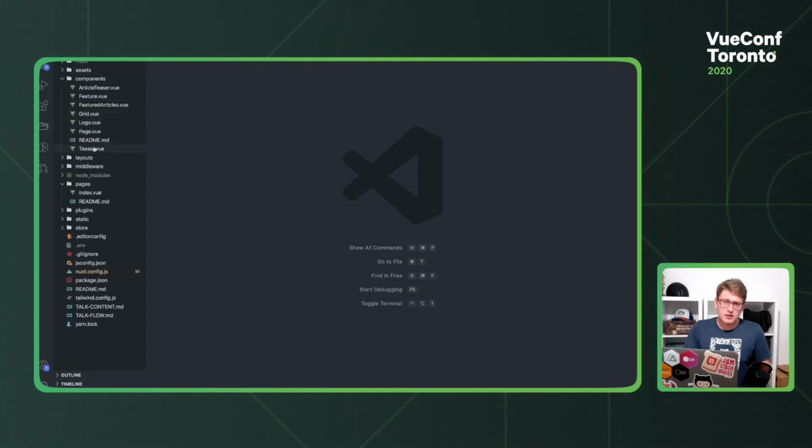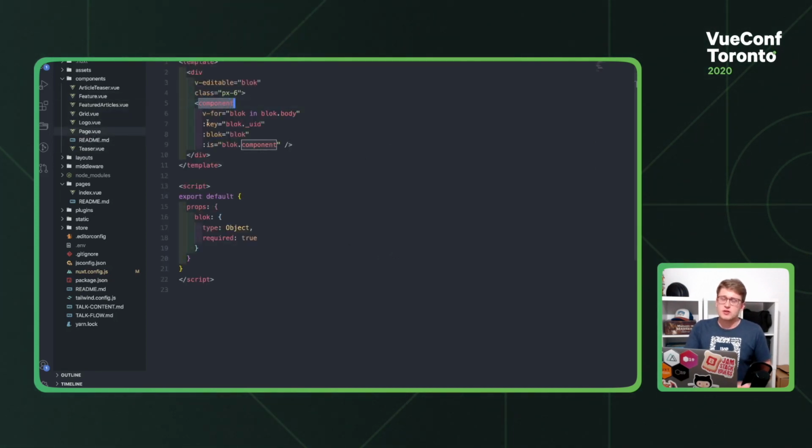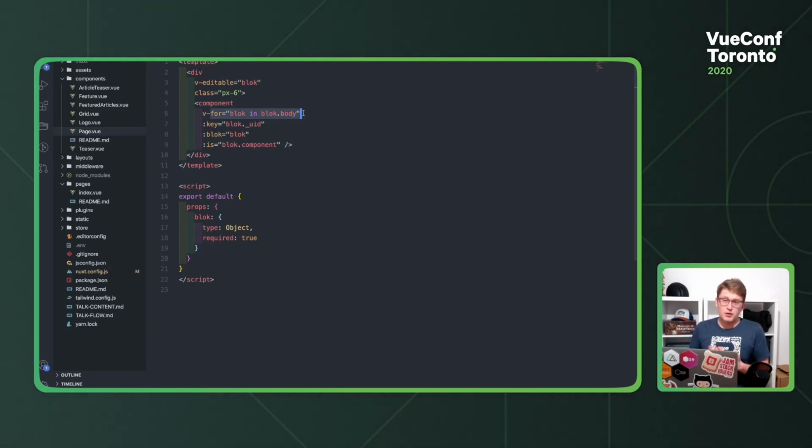And the last component is the page, which is here, and it's also using the dynamic component with the same principle. Additionally, you can see that we are looping through block.body, the body of my page, which contains all the components.